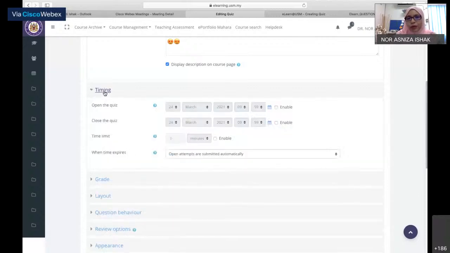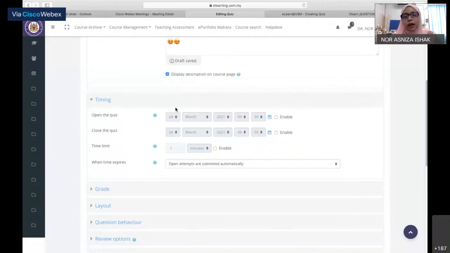If you wish to ask questions, you can write down on the chat box here. I will entertain you, don't worry. Under the timing criteria, you see open the quiz, close the quiz, time limit, when time expires. It means that if you create this quiz earlier and you set the quiz not to open yet, the student cannot answer the quiz. Even if you don't hide the quiz, still the student cannot answer it until the quiz is open.